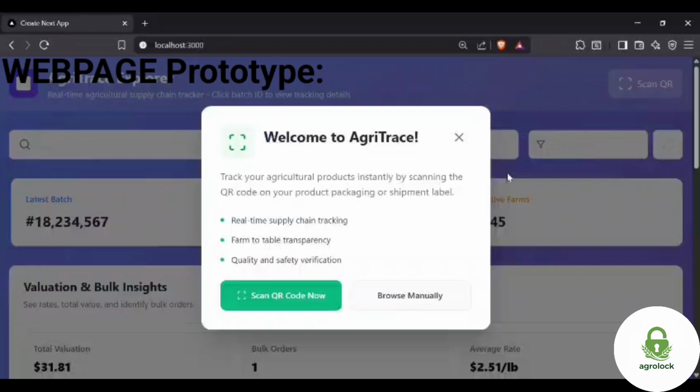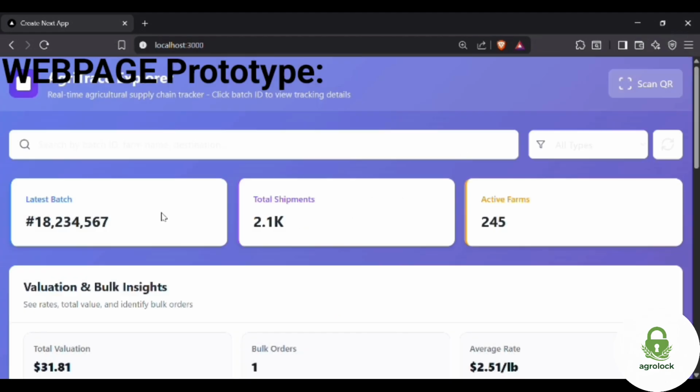Main menu. So our app is basically a blockchain based supply chain app. Here we can track the transactions that are made in the supply chain. Generally we can see the pop-up. It's used to scan the QR code of the product to see the transaction. If we cut that, we can see the latest transaction, total shipments and active farms.